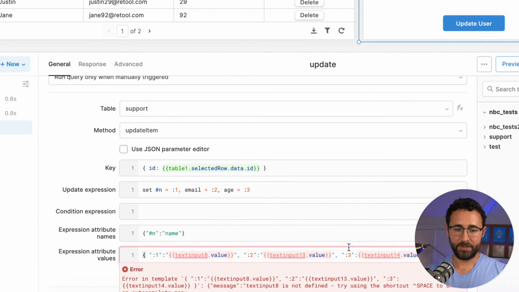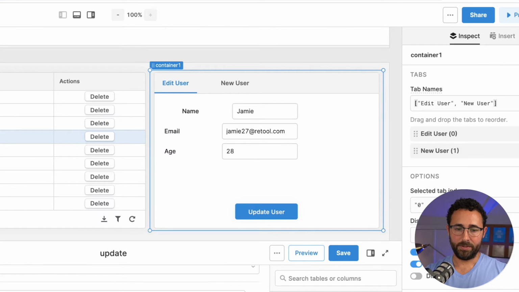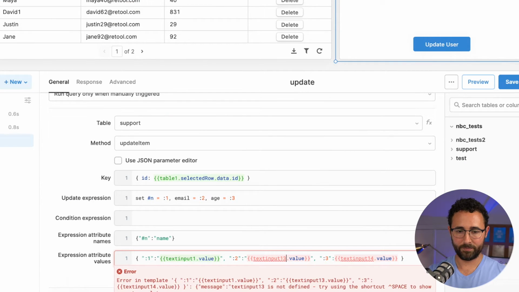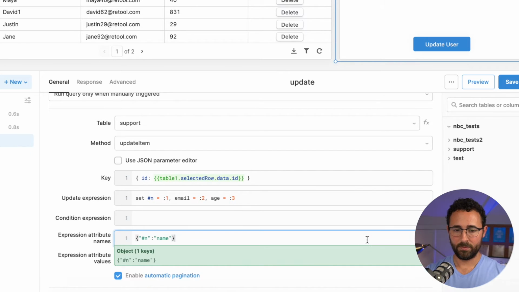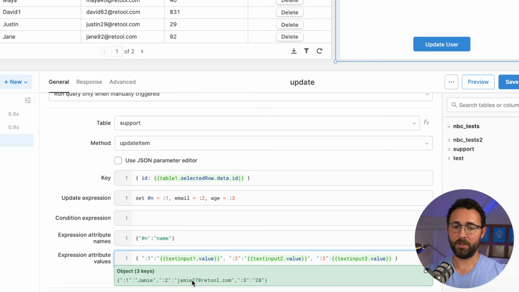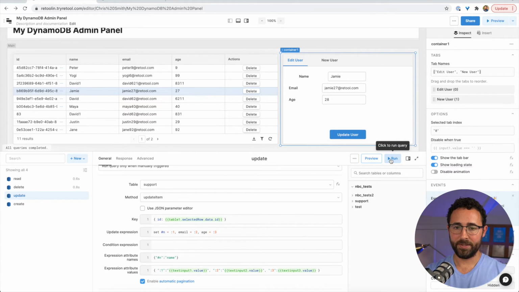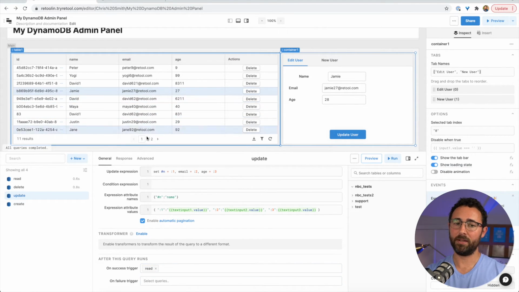So let's just reference these here. And this will be text input 1, 2, and 3. So let's just update those values. And as I did that, you can see that now we have the proper update fields referenced in our attribute values. Okay, so let's save this and also trigger the success query. Okay, so when it's done updating, it'll update the table.